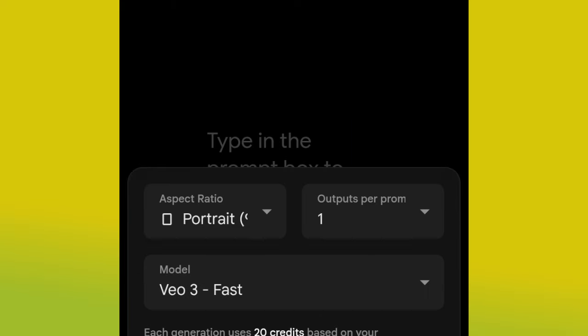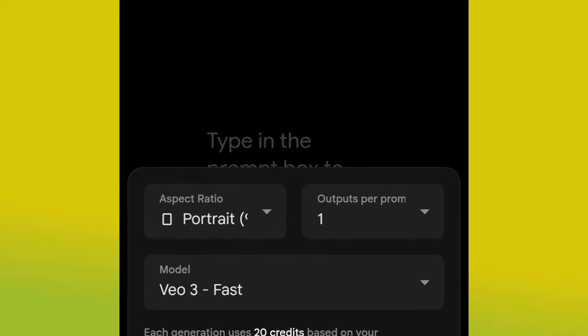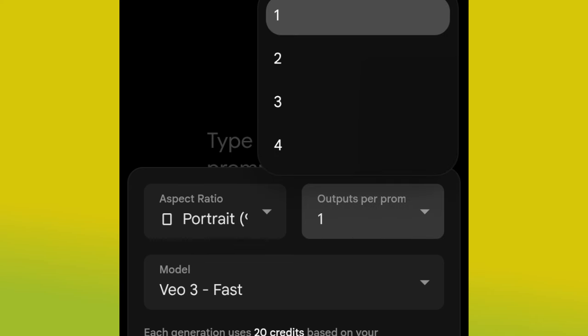And then if you look very well, you are going to see the aspect ratio. You see landscape and portrait. Go ahead and select any one. And also you are going to see output per prompt. If you click it, you are going to see 1, 2, 3 to 4. This output per prompt is the amount of videos you want the AI to generate for you per prompt. If I input my single prompt, how many videos am I expecting the AI to generate for me? 1, 2, 3, or 4? I will always advise you to use 1, to save your AI credit.